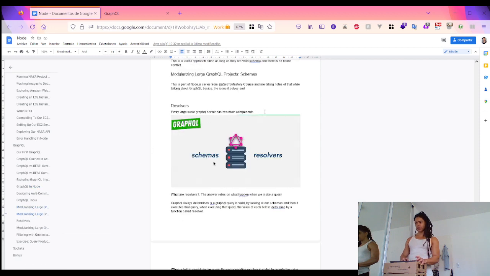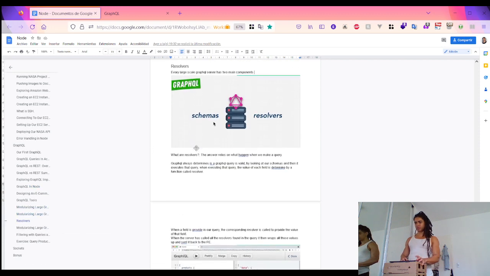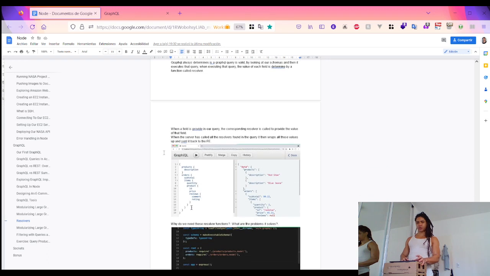So where we are here is with the resolver. What happens is that when you define a property in your query, the server will call the proper resolver for that, and once it has called all the resolvers found in that query, it wraps up and sends the result back to the client.